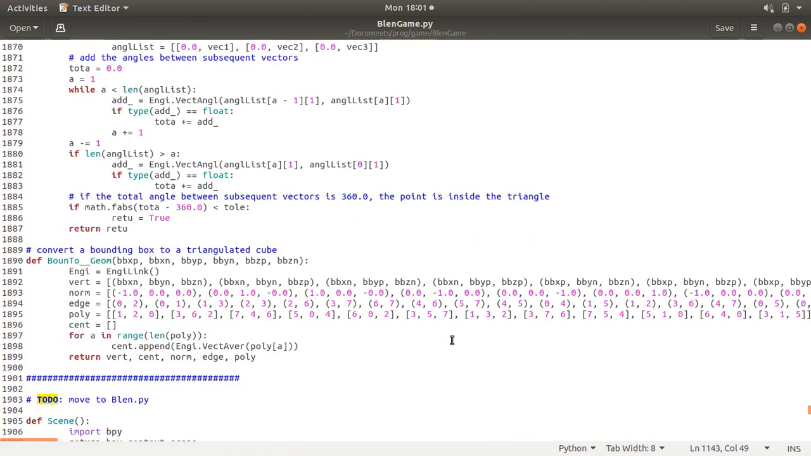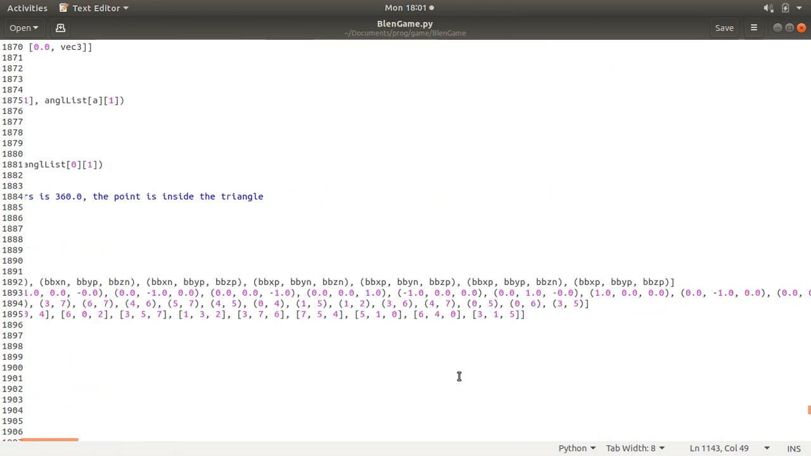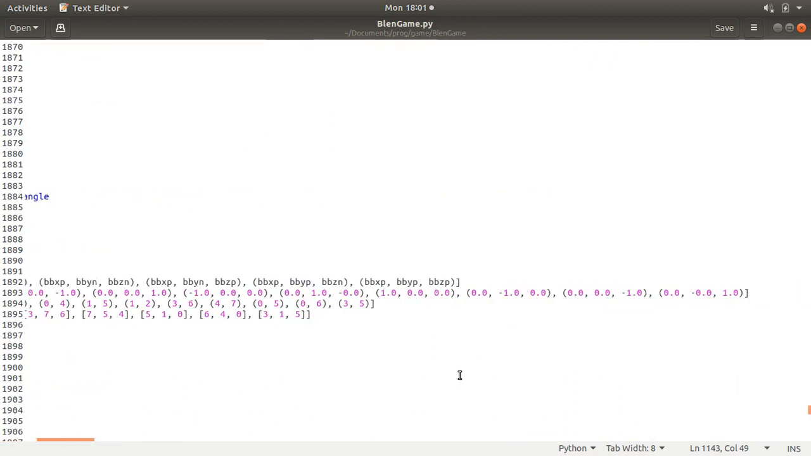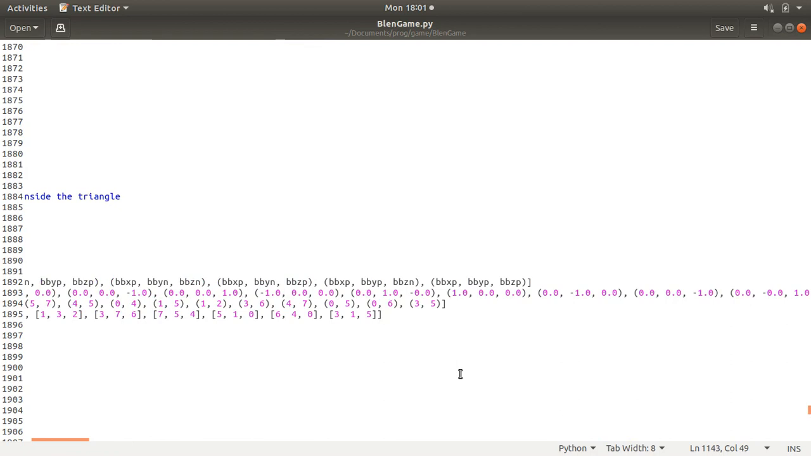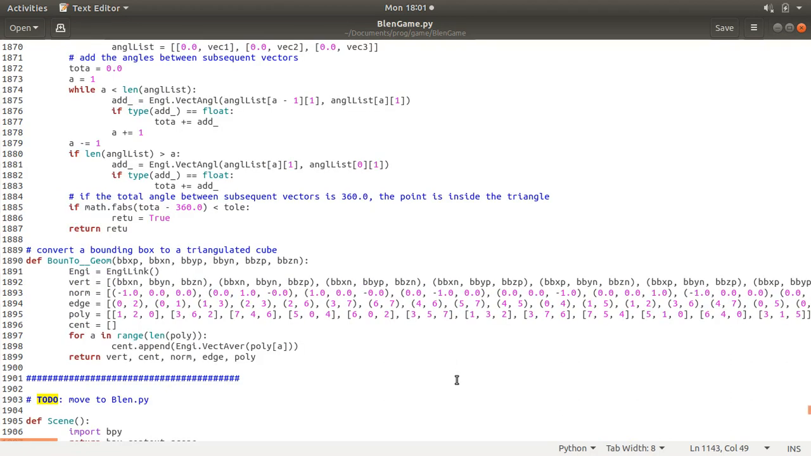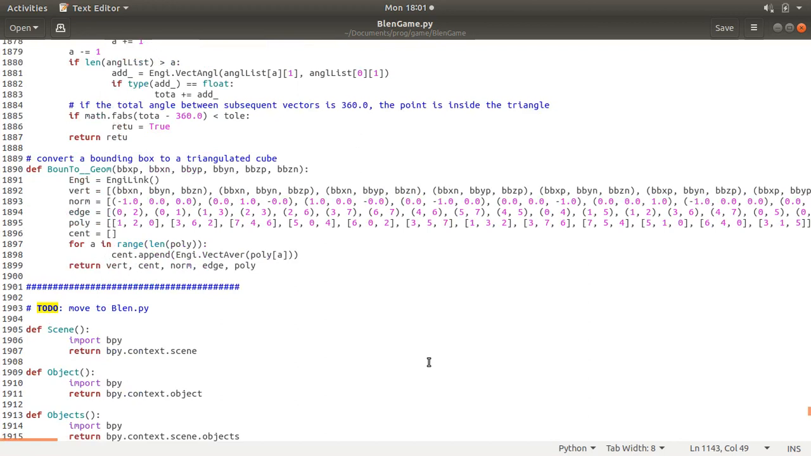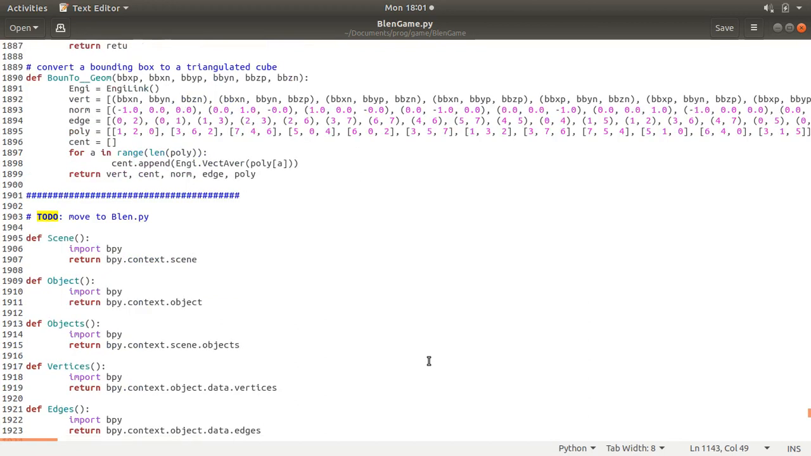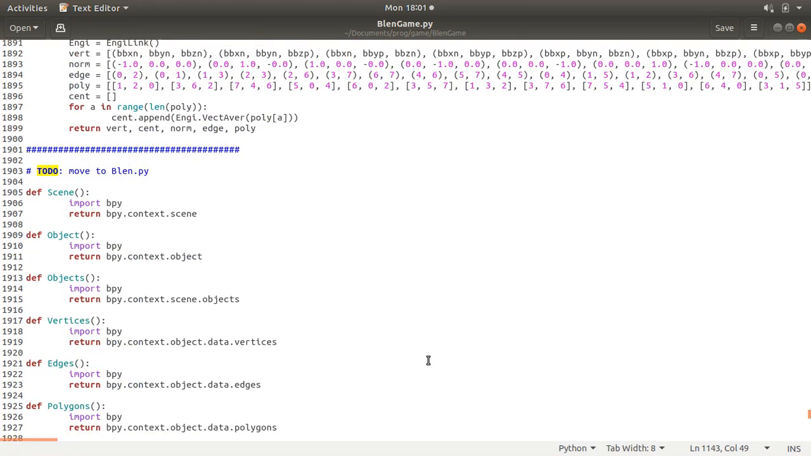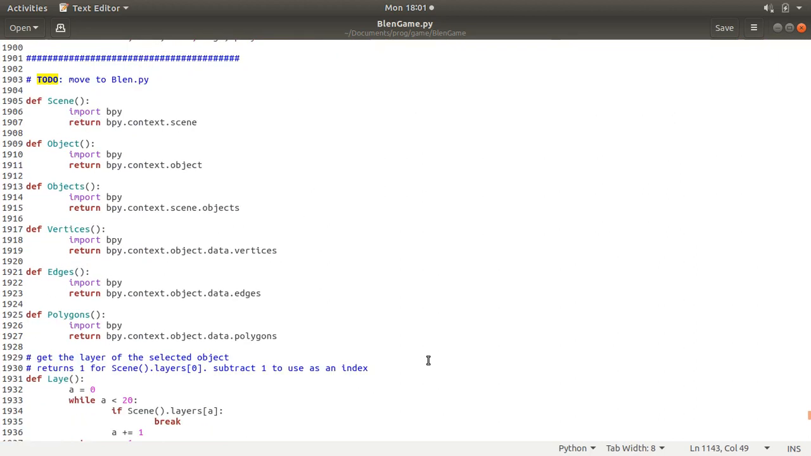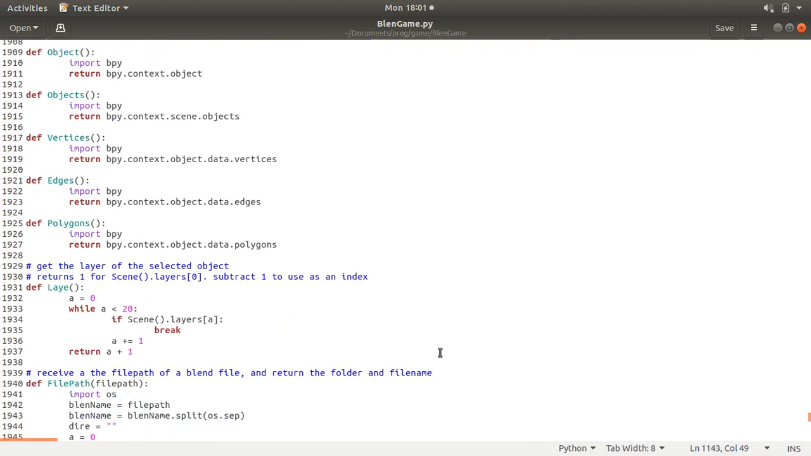Bounds to geometry reads the XYZ maximum and minimum bounds of an object and returns a mesh. And that's so that it can be checked for an intersection with array. These next functions are shortcuts. Layer returns the current layer of an object, or no, I'm sorry, it returns the current scene layer.